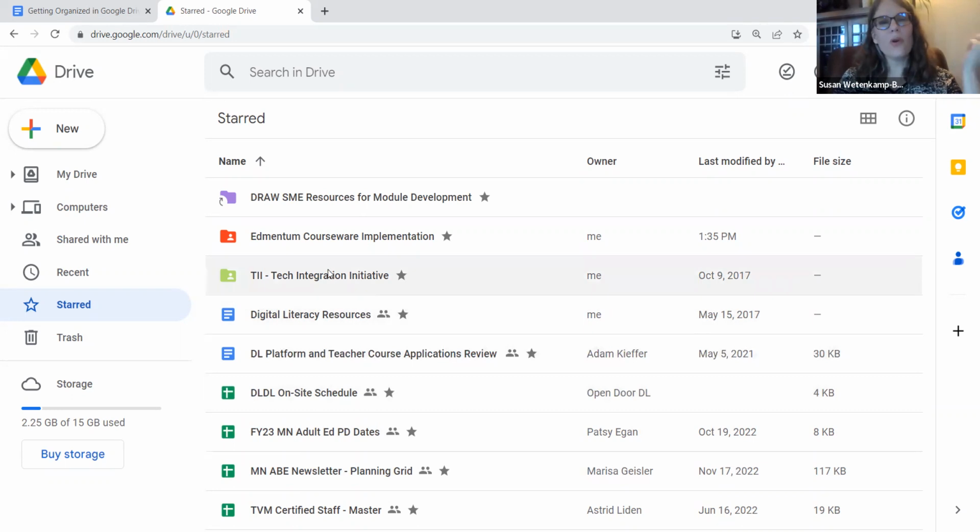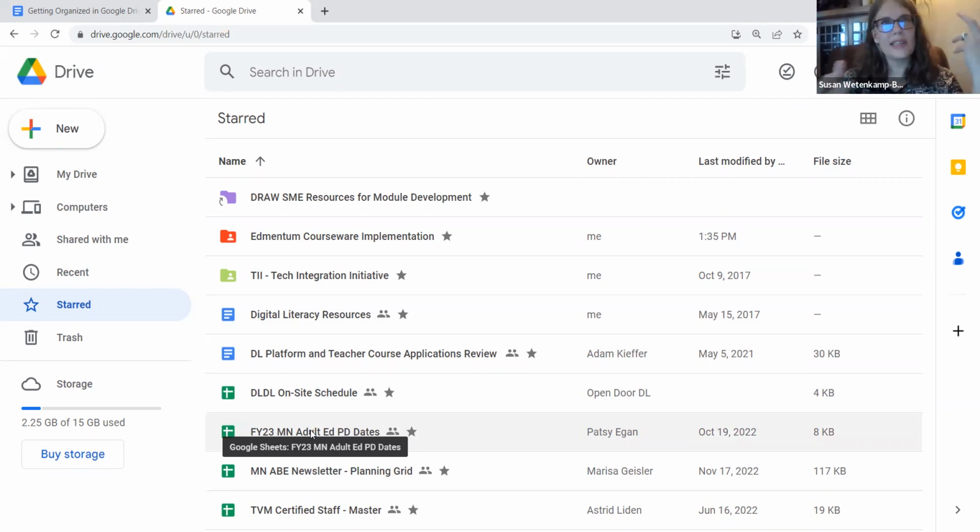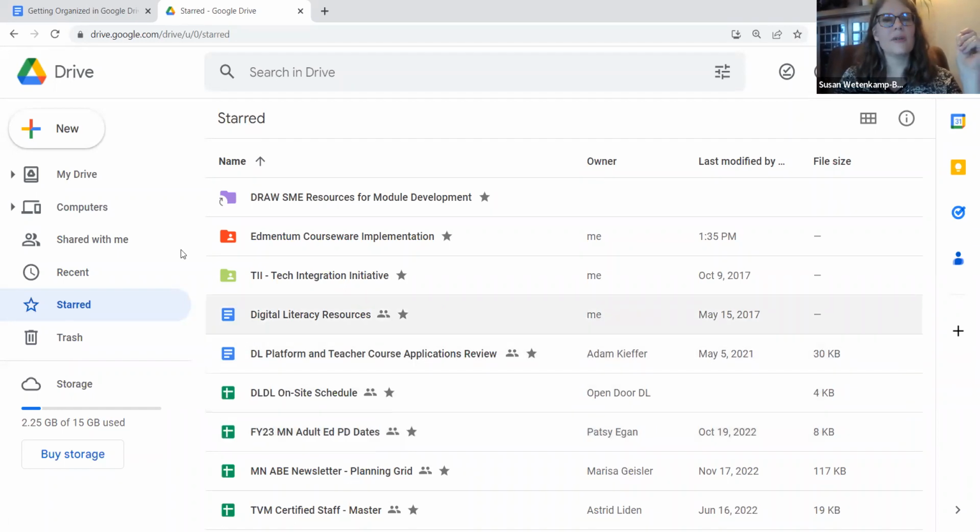And you can make both folders and files starred. And this is particularly helpful, I think, with stuff that is shared with you. If you don't want to go through the process of putting a shortcut to your drive for something, but you're going to refer back to this thing again and again and again, put it in your starred list.